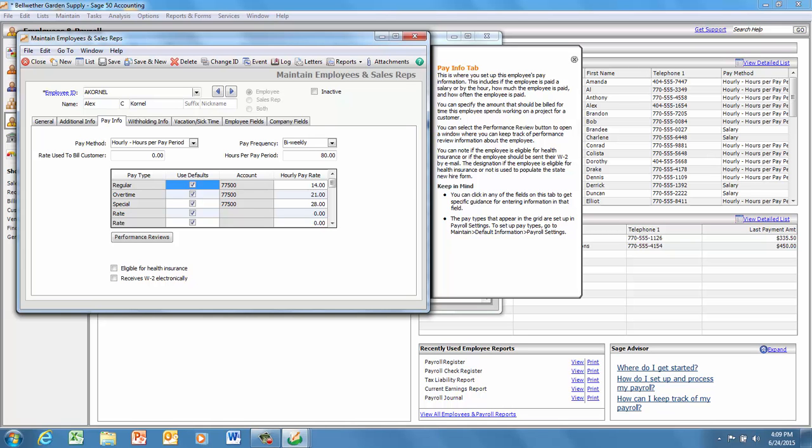Overtime by law is 1.5 times the rate of the regular time if he works more than 40 hours in a particular week. So we would look at his time card and see how many overtime hours that he had. Okay, over here it shows us his hourly pay rate. So he gets $14 an hour for regular, and time and a half, 1.5 times 14, is $21 an hour for overtime. And then his double time is $28 an hour.